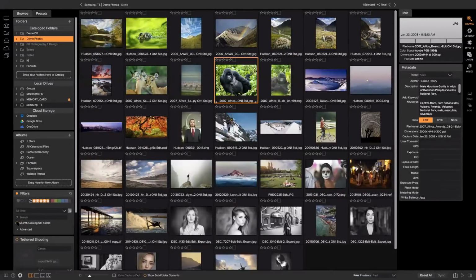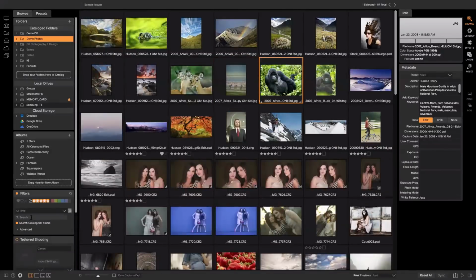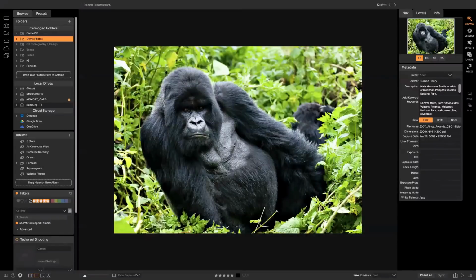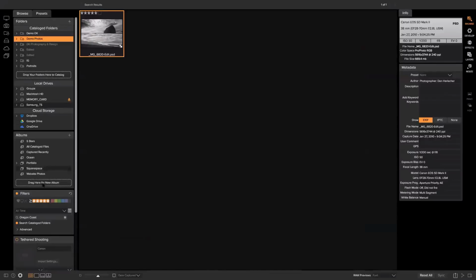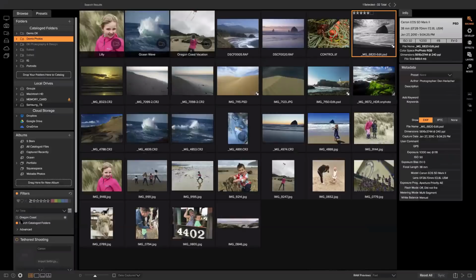I can search for, for example, all of my photos that I shot on the, oops, let me actually make sure I'm in the search field. All the photos that I shot on the Oregon coast, I can pull up. Let me actually turn off that rating so you can see all of them there. So all my Oregon coast photos, I can filter and I can search and find just my Oregon coast photos.